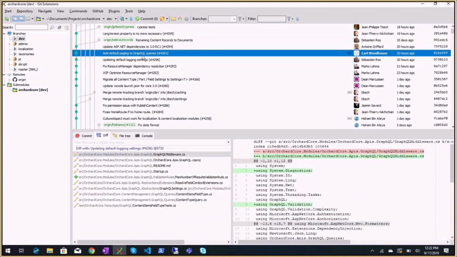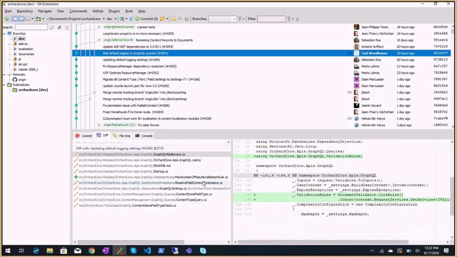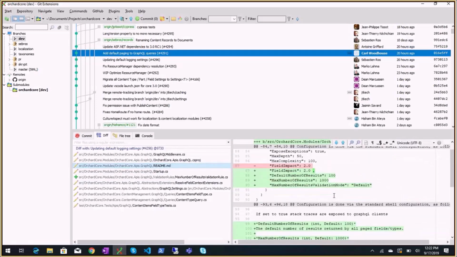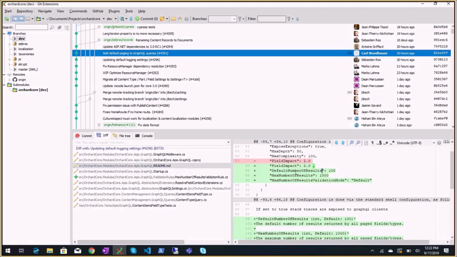Add default paging to GraphQL queries, so super important for security, DDoSing. The idea is that, let's look at the documentation. We have 3 different new properties. Default number of results 100. So if you don't say first or last in your queries, we will limit the results to 100. Then if you define first or last, like you want the first 2,000 content items, we will block you and just limit it to 1,000. Okay.